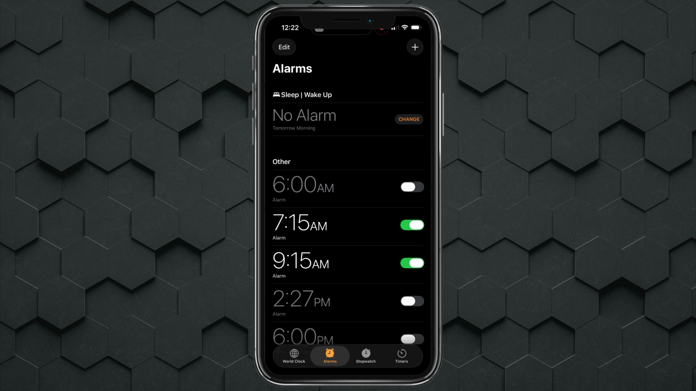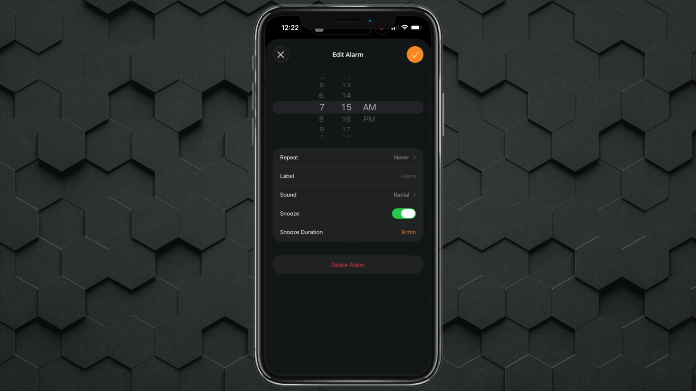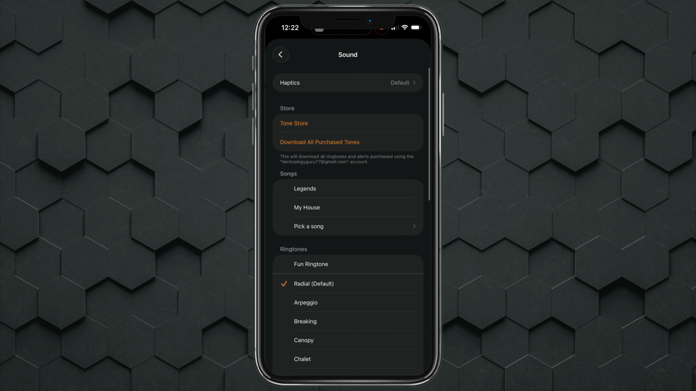And once you've done that, you can go back to your clock app to make sure you have the active alarm set. Go into it, make sure your sound is set, and if you go to sound now and choose a different tone, you're going to see the increase or decrease in volume on your alarm.